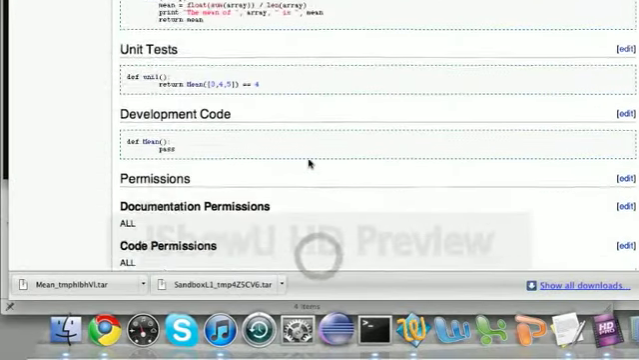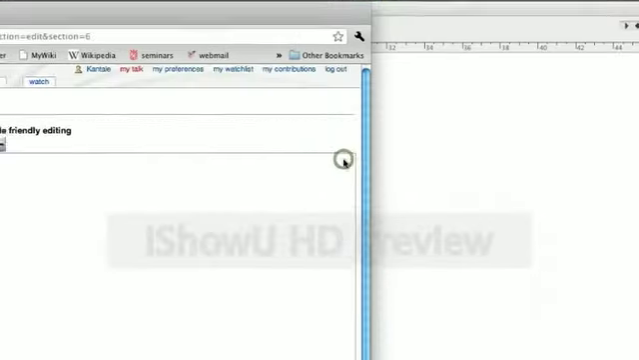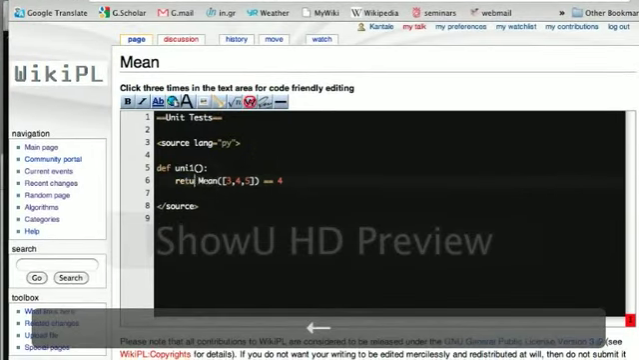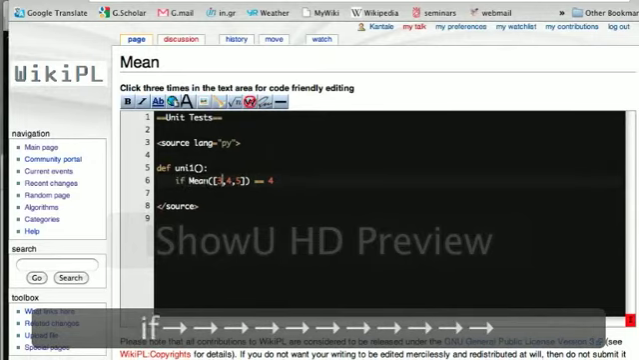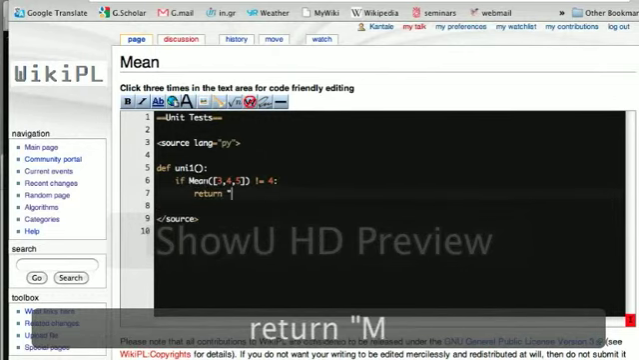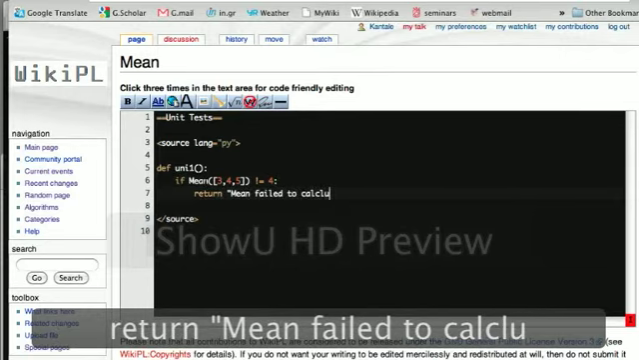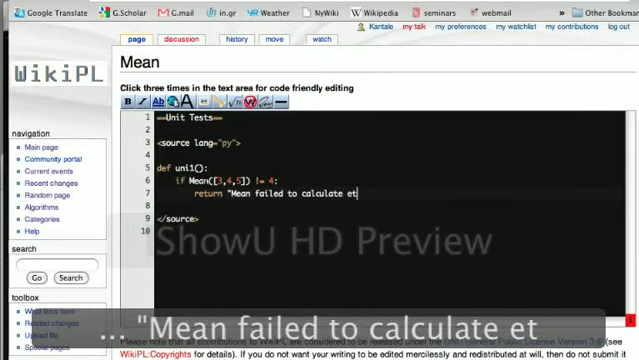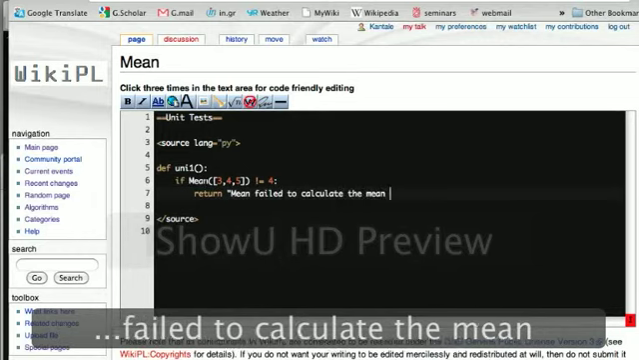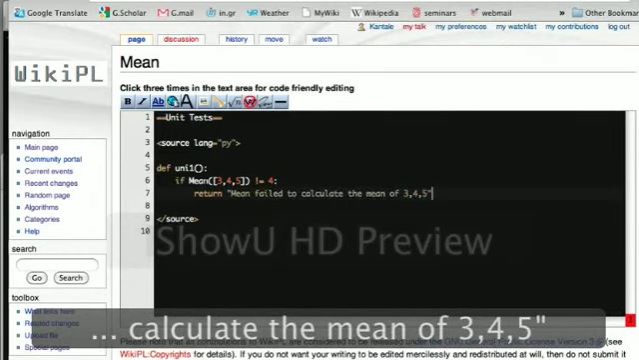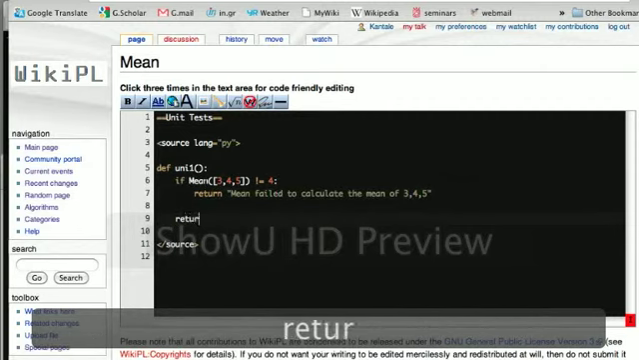What we can do is change the unit test in order to give a more informative message. For example, we can say that if the mean is not 4, in this case, then return "mean failed to calculate the mean of 3, 4, 5." Otherwise, return true.